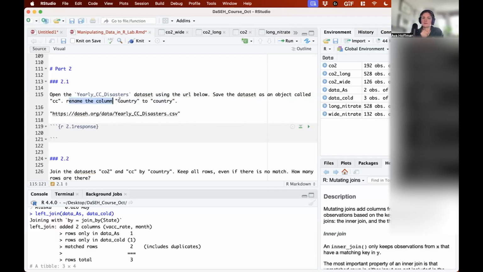And we're being a little sneaky here. We're going to rename the column instead of having to worry about it later. I did mention that when you do joins, you can specify that in the join, but honestly, I think it's a little easier to rename the column. So let's do that. Create an object CC. We'll read CSV, that climate change disaster URL.